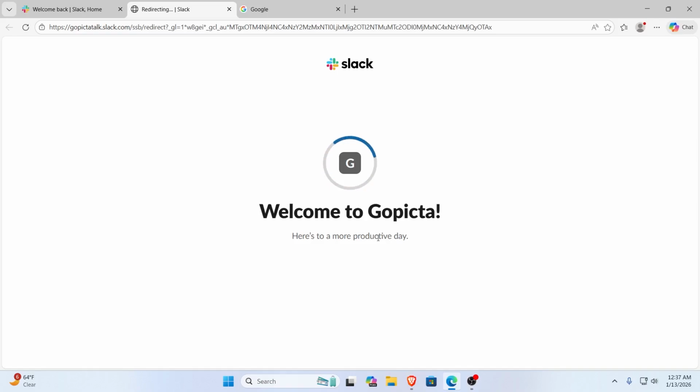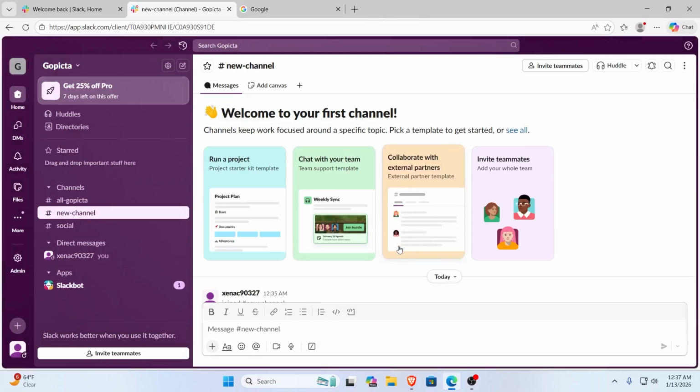I'm going to open this one. Just click on launch and just wait for it to load. You might have to click on use Slack in your browser. Then just give it a few seconds and it will load the workspace for you.